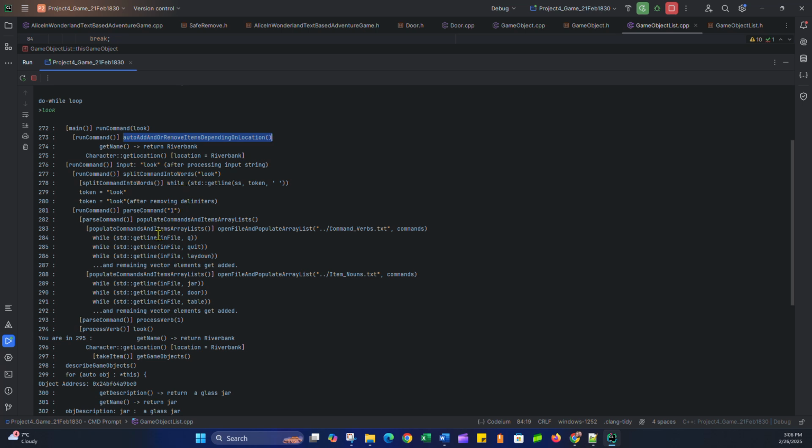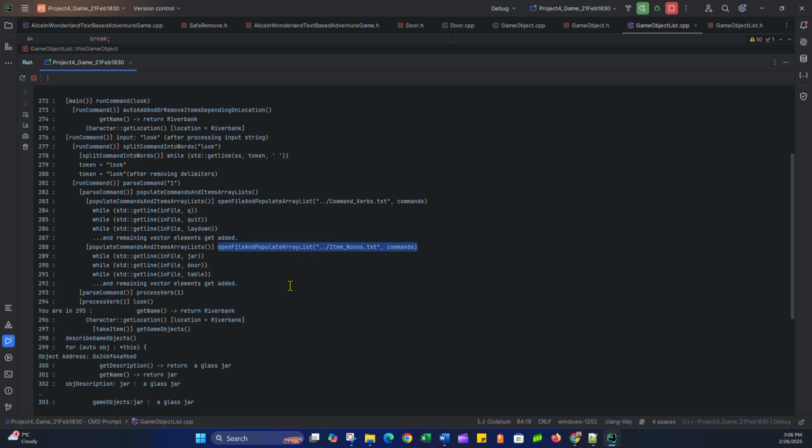Ultimately, when I parse a command, based on any command that gets passed in, I'm populating the commands and items array lists, which ultimately calls the open file and populate array list methods based on the commands and then based on items. So I'm doing this every time I parse a command. Horribly inefficient, first of all, and it's probably causing a lot of other issues as well. I've been noticing this for a while, but I've just been dealing with certain issues before this.